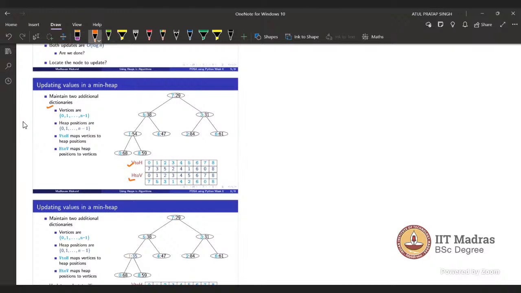So what is V2H? It maps vertices to heap index. So this dictionary maps vertices to heap positions. This line contains the vertex number, and where that node is inside the heap, which is the heap position. So this vertex 0 is at the 7th position. The nodes are numbered 0 1 2 3 4 5 6 7 8. So the first dictionary contains the vertex node's position inside the heap. So node 0 is at the 7th position, node 1 at the 3rd position.